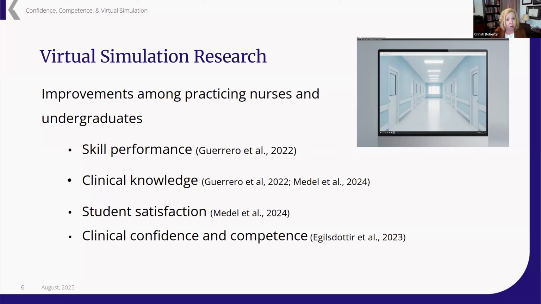Medell et al. in 2024 found improvements in both knowledge and satisfaction among undergrads after a virtual case on respiratory conditions. Students appreciated the usability, realism, and clinical applicability. Eggleslotier et al. in 2023 showed that e-learning, including virtual simulations, resulted in measurable improvements in confidence and competence.